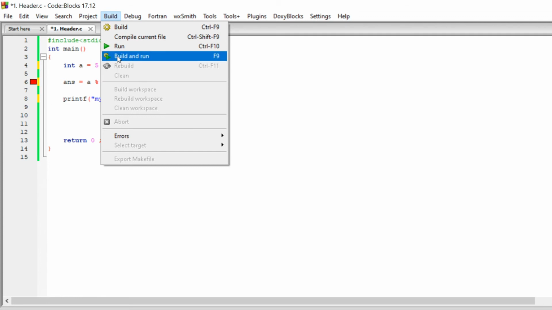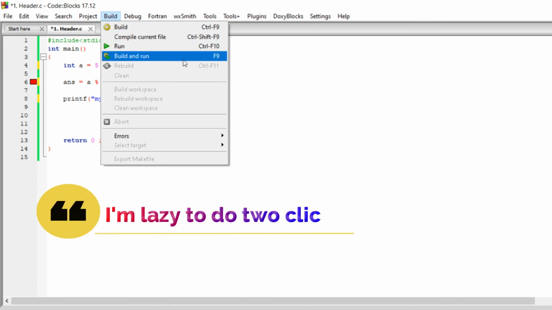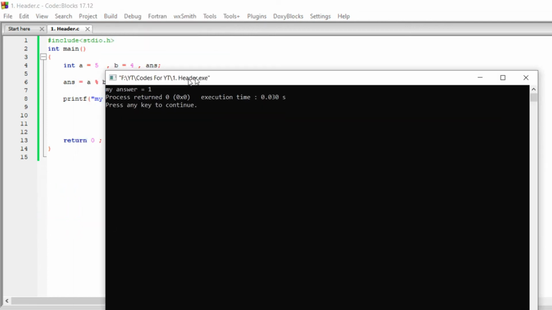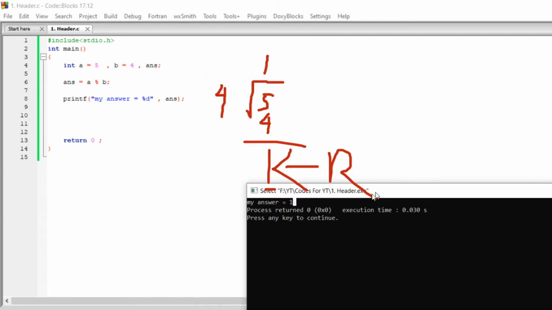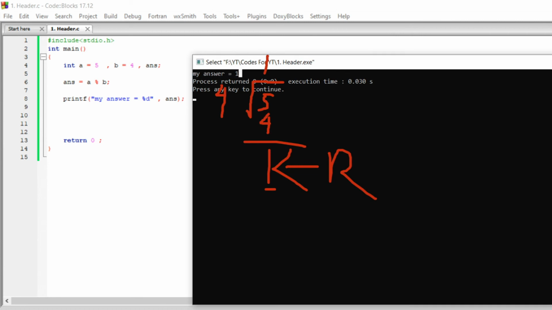By the way, for build and run, there's a shortcut, F9. It's not that I always have to go to build and run and then click it. It takes 2 clicks, but on the keyboard, if you press it, it just takes 1 second. Anyway, the answer, yep, I got it. My answer is 1. So if I actually did the remainder, it is 1. That's what the mod does.